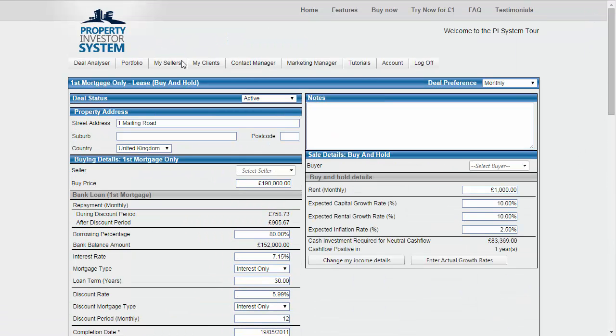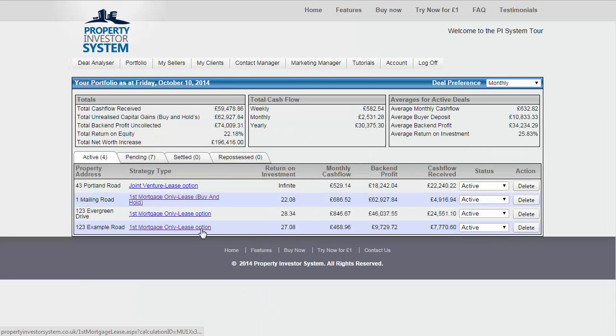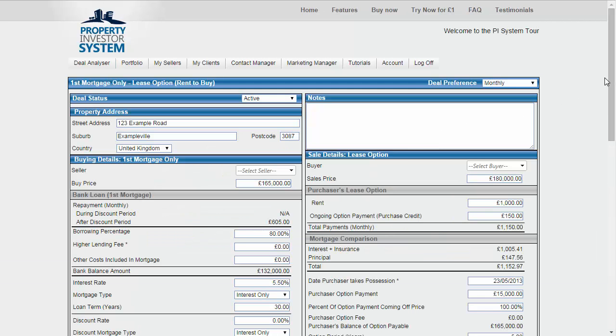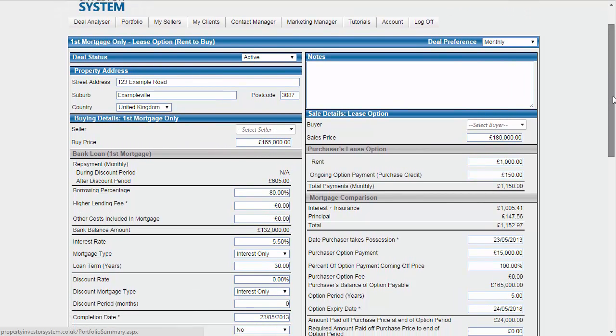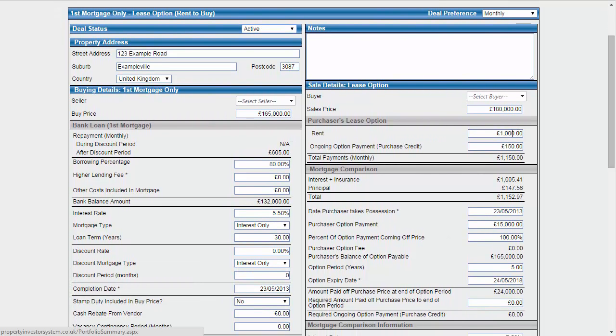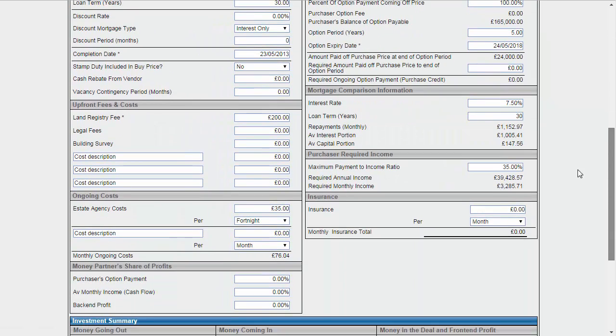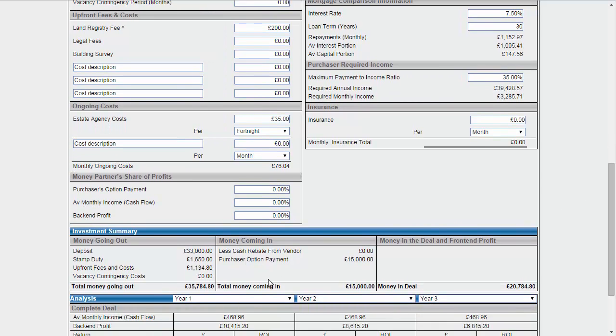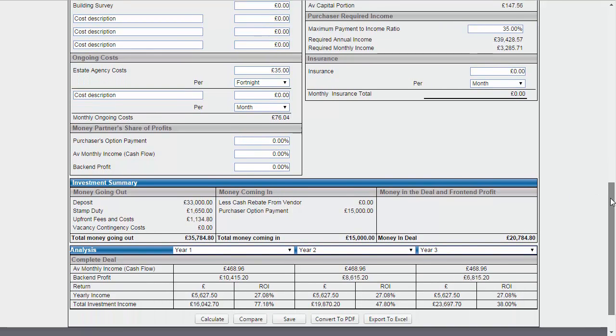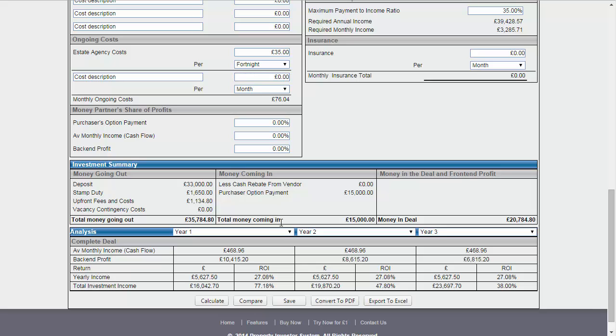For example, here we've got a traditional lease option scenario. You can see that the deal analyzer is slightly different depending on the type of transaction that you're doing. As this is a lease option, it's going to have things like your rent and your ongoing option payment, the option fees, all the different terminology that are applicable for this type of transaction. And down the bottom here, we can see how much stamp duty was. It'll do the calculations for the stamp duty, all the land titles and transfer fees. It works those fees out for you when you enter the deal, and I can safely see how much money I've got going out, how much I've got coming in from my lease option buyer, so how much money I've got left in the transaction.